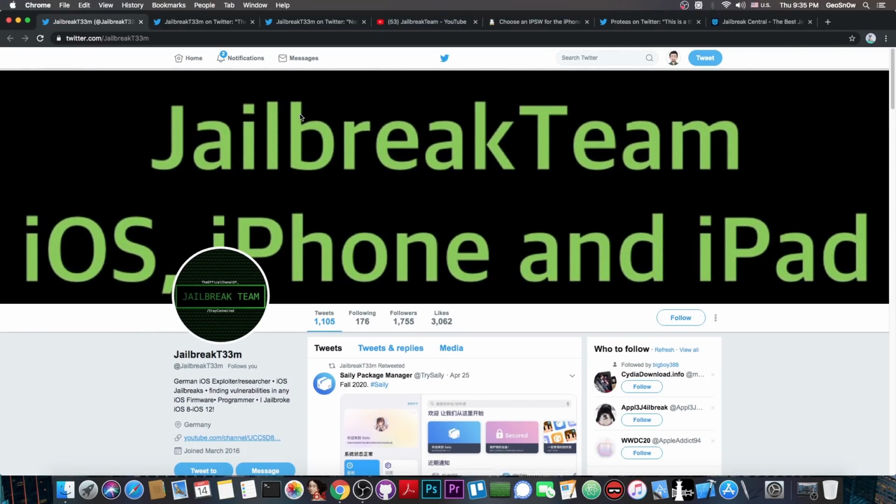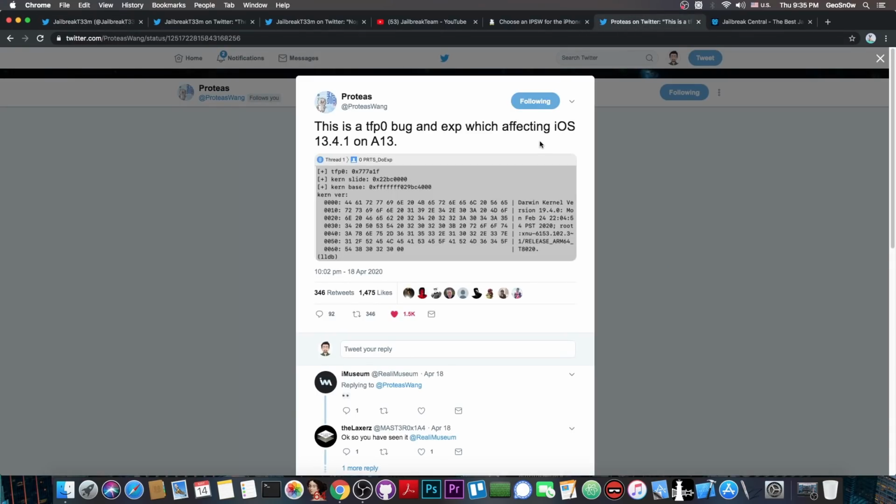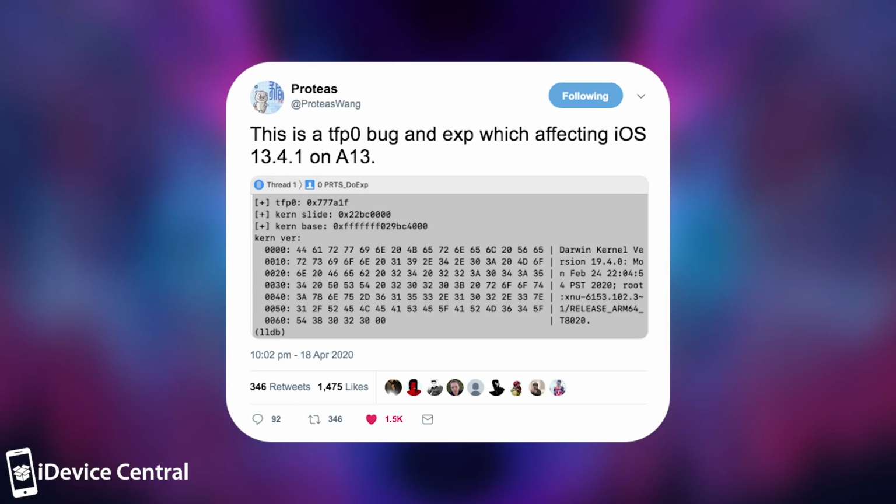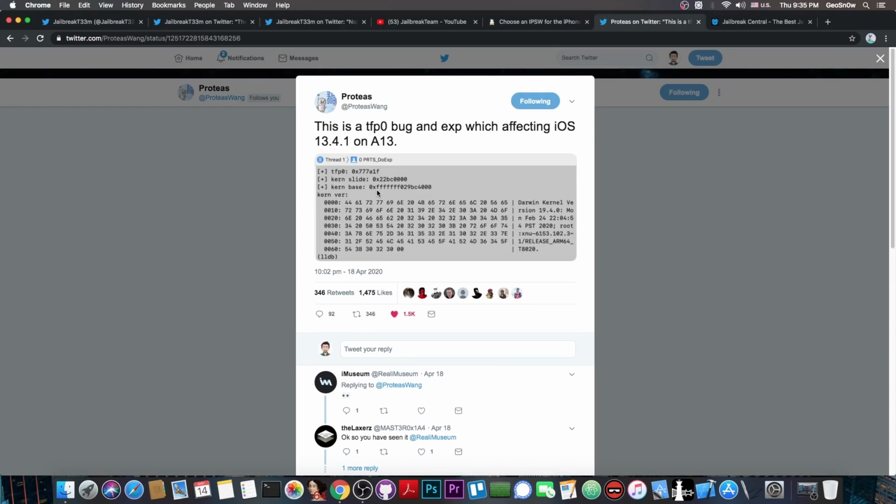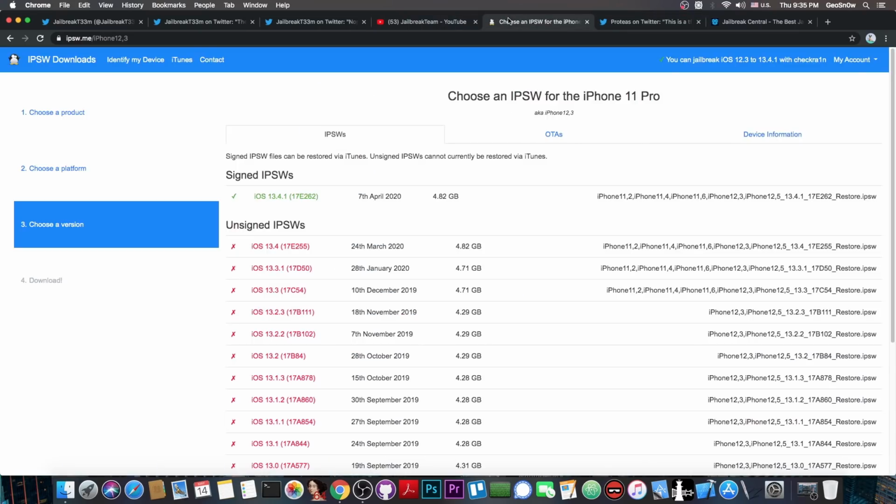Now, a couple of days ago, this account posted that they have a TFP0 kernel exploit for the latest iOS version, which isn't completely incredible considering that security researcher Proteas posted, quote, "This is a TFP0 bug and exploit which is affecting iOS 13.4.1 on A13," and he posted a proof, basically in Xcode in here, getting a TFP0 or kernel task port, getting the kernel slide calculated, and the kernel base. So yes, it is possible to have a TFP0 kernel exploit for 13.4.1, which at the time I'm making this video is the latest version available for all devices.